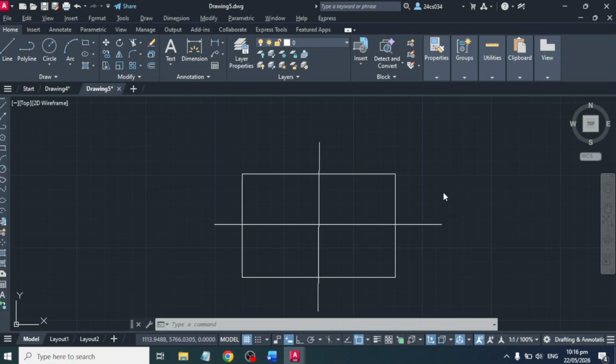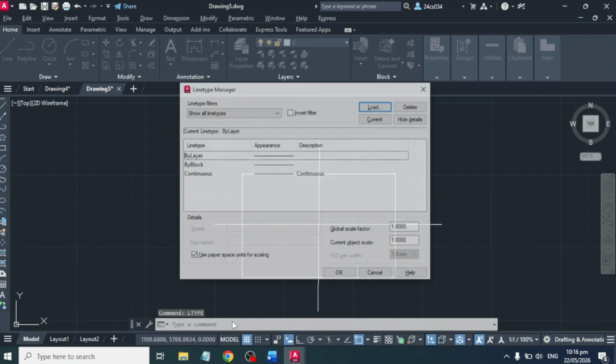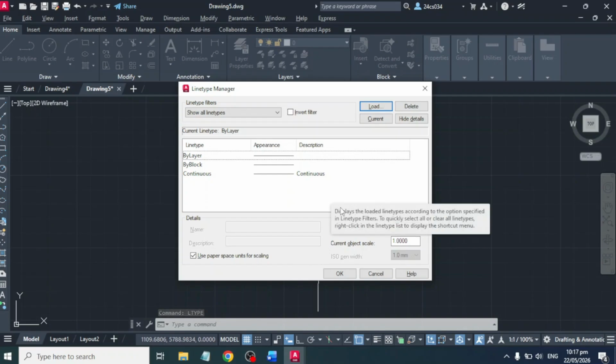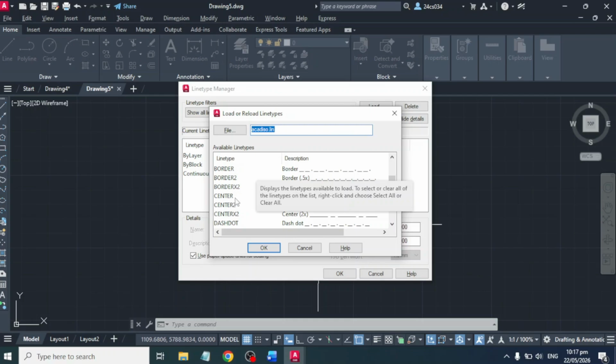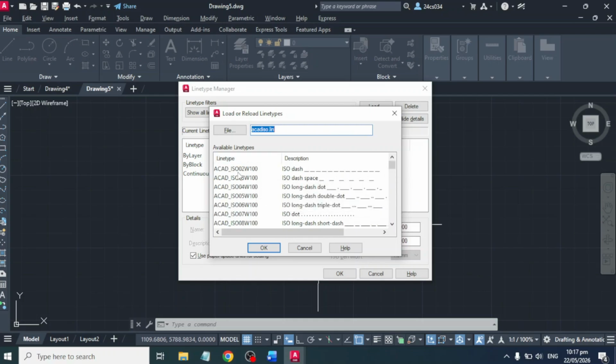started. First, type Linetype in the command line and press Enter. Over here, the Linetype Manager will open, then click on the Load button. After that, a list of available line types will appear, then scroll or press the letter C on your keyboard to find the centerline option quickly.